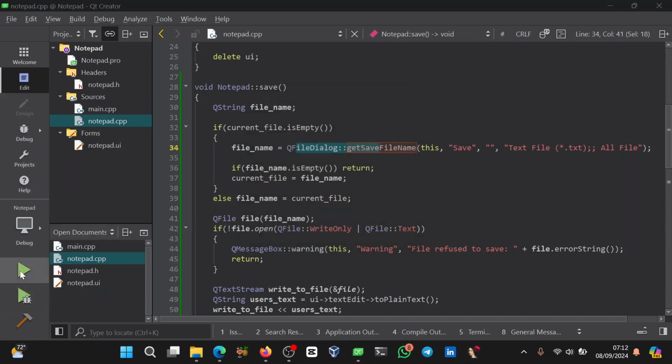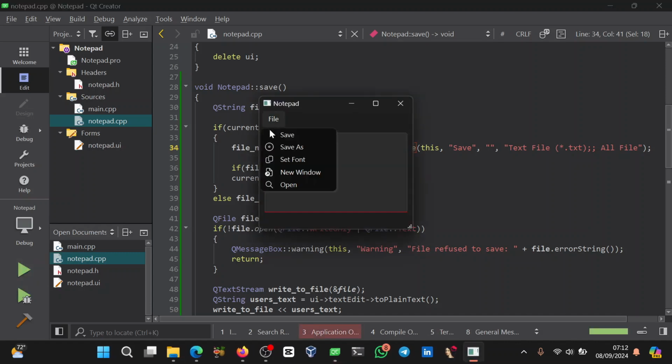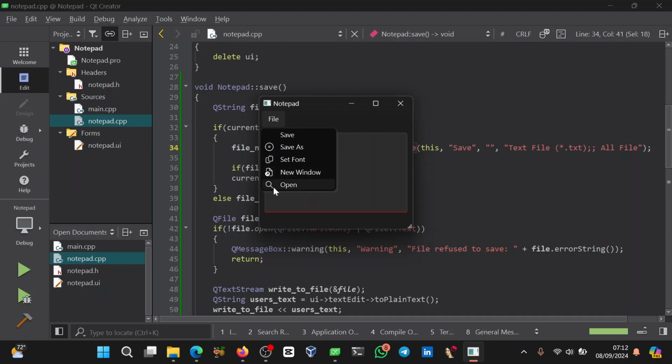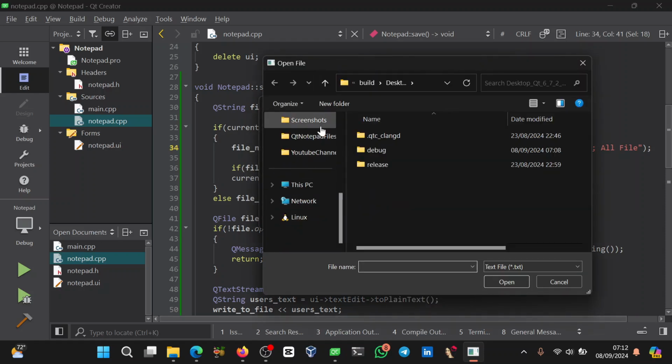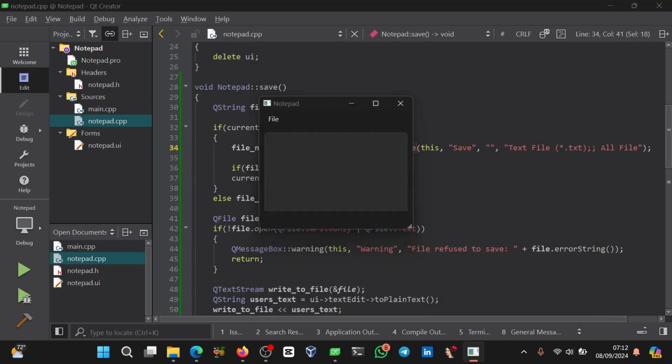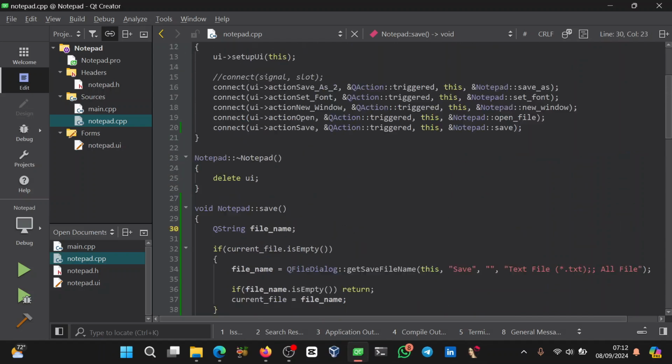Let's try to open the file again to see if those modifications were saved. I'm going to click on open and move over to Qt notepad files, and I'm going to click on info and open. You see, I am Red Hound, which we added, was also saved when we clicked on the save function. All right, so that's how to implement the save feature for the notepad application.